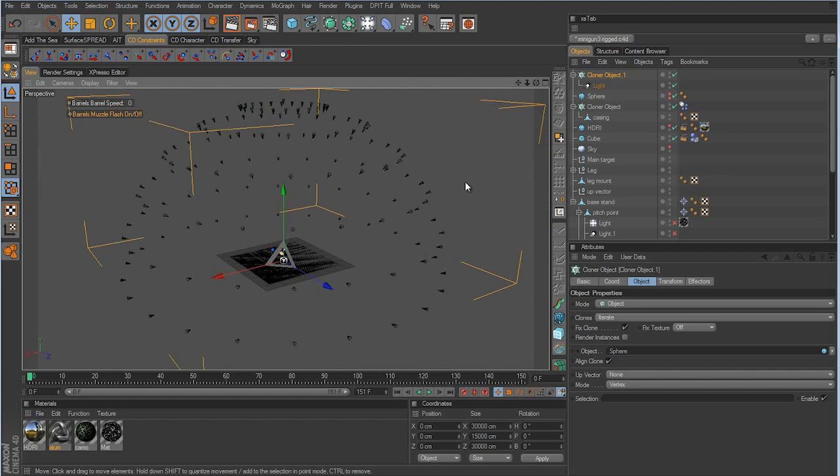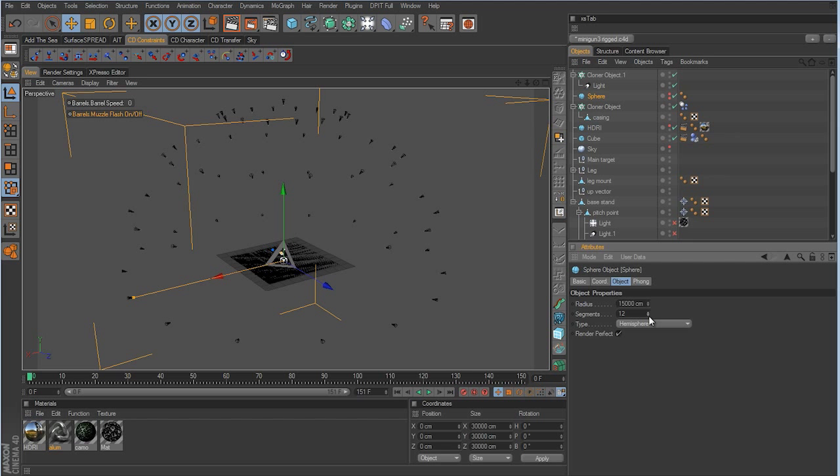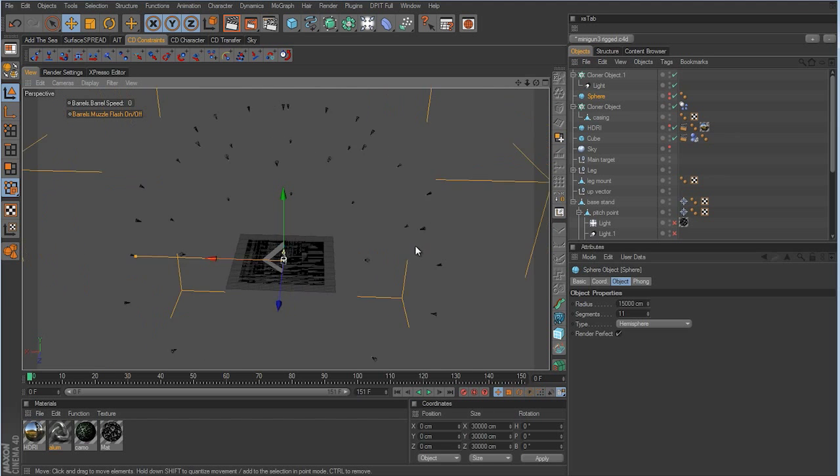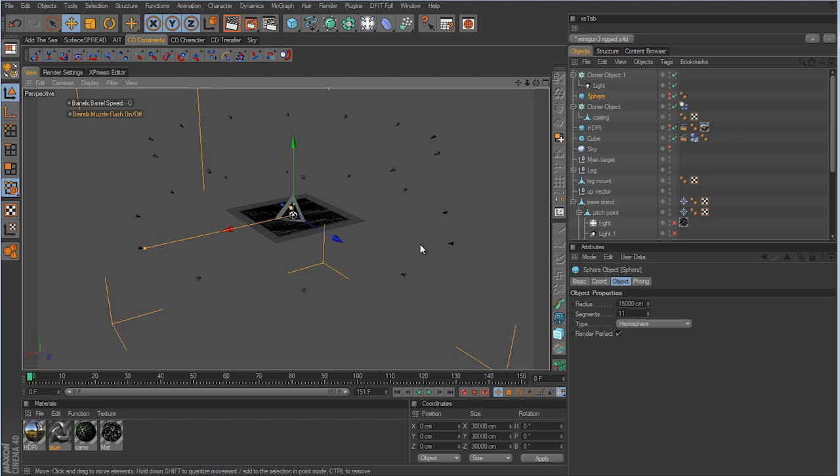But that is way too many lights. So in order to reduce the number of lights, we can click on the sphere and just reduce the number of segments. And you can see the lower you go with the segments, the fewer lights you will have. Okay, so that may be enough lights for us. I don't know, that may be too much, but we'll just leave it at a segments value of 11.